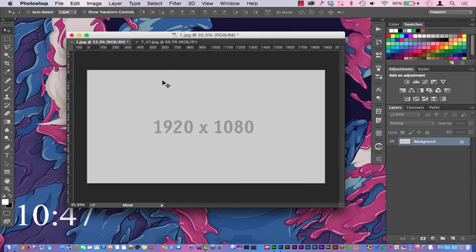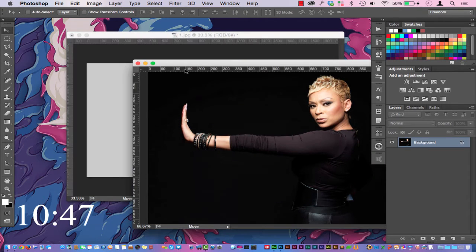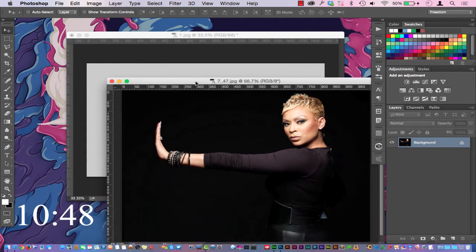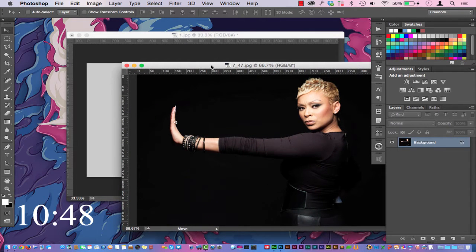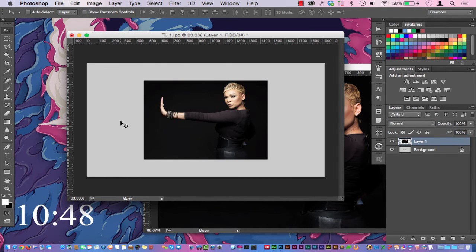So what we have here is an image that is 1920 by 1080. Right here is the image that I have of my client, and I want to take this image and put it in place of this 1920 by 1080, the dimension size that I need it. So what I'm going to do is grab the image here and drag it over, and I'm going to hold Shift so I can drop it right in the center.